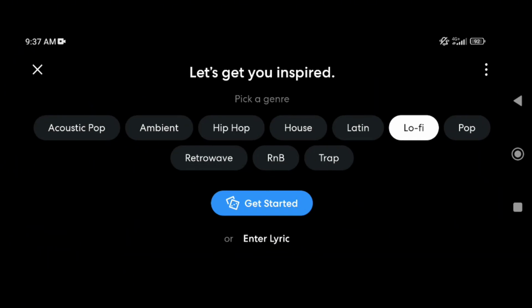As you can see, after we press the button, we are welcomed here with a sentence, "Let's get you inspired." So SongStarter is a BandLab tool you can use to help you create a song, especially if you're struggling and you don't know where to start.